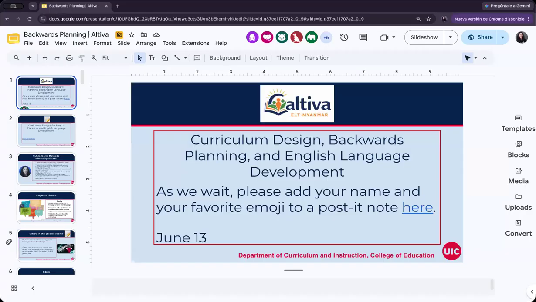Let's double check. Okay, let me just move some Zoom things out of the way so I can click through. Oh, no, you're good, you're good.